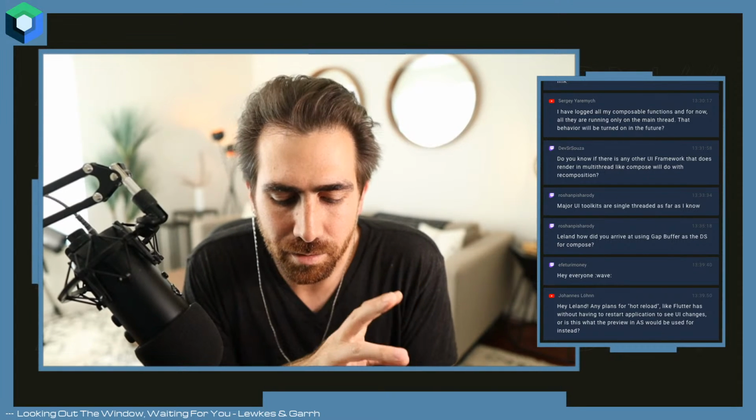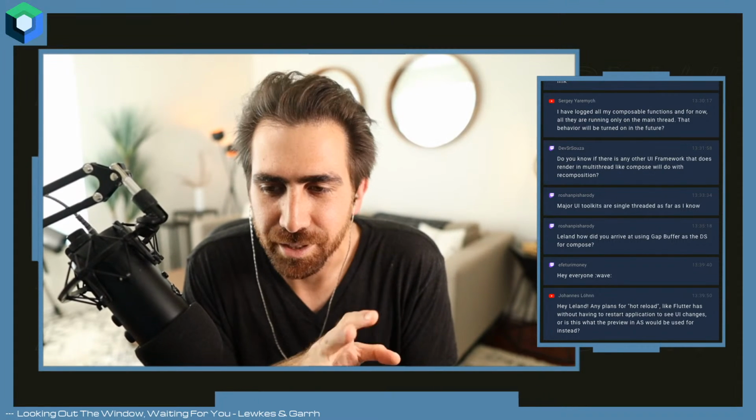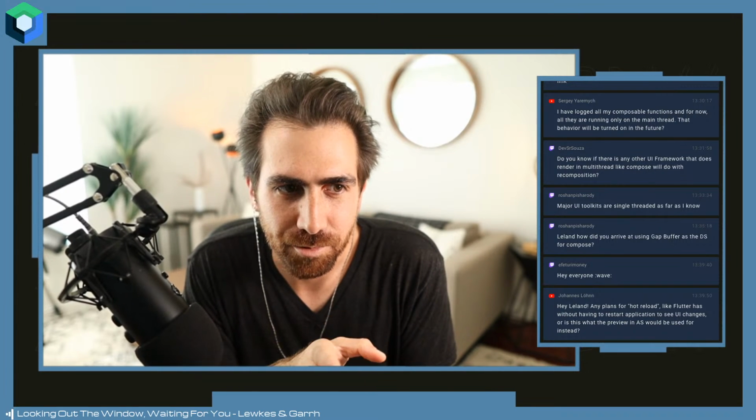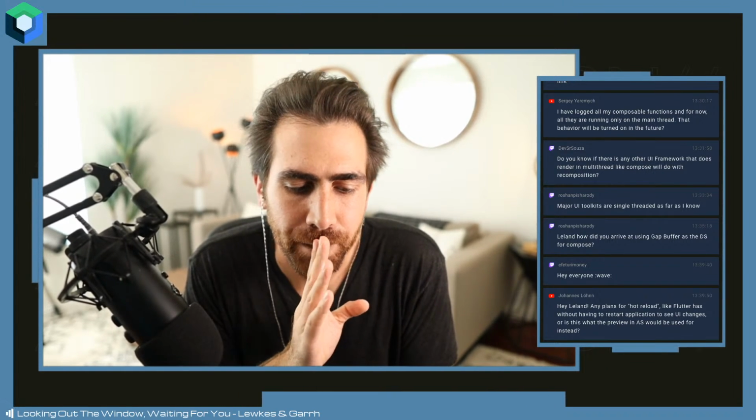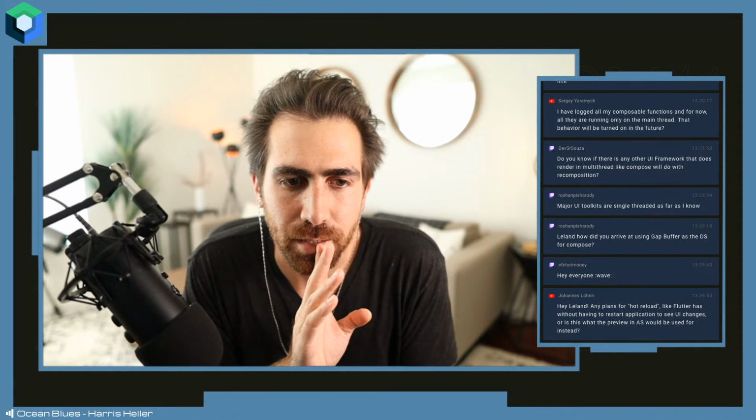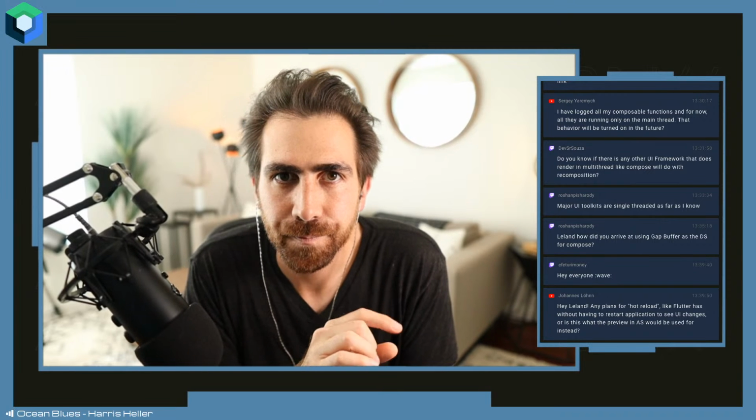That made me kind of believe in the gap buffer as the right data structure, because it seemed to really match well with the sort of average case situation of a UI.